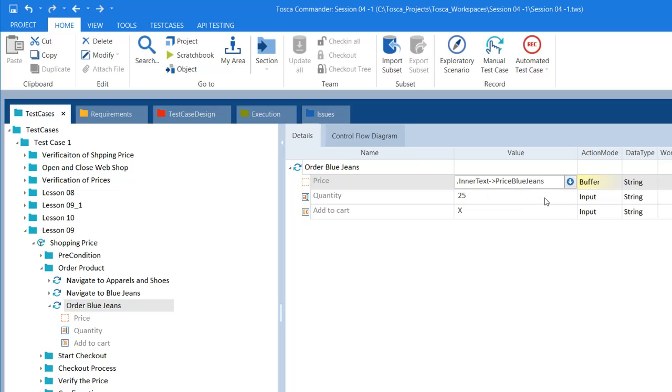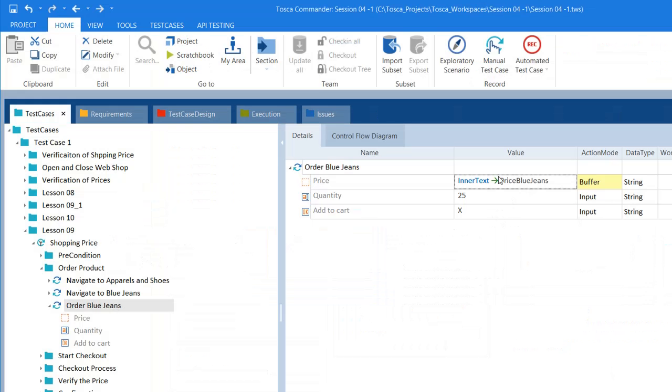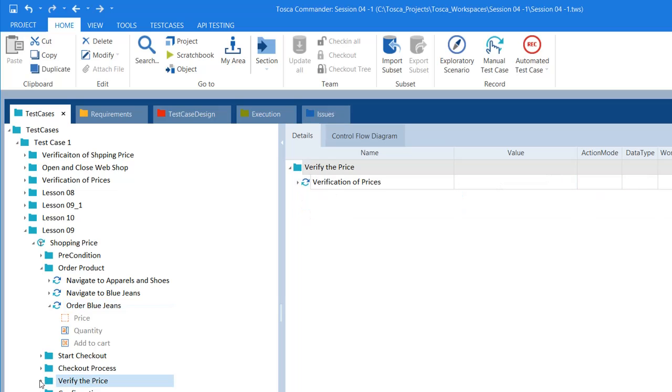So what is the inner text of this? This is the price. I'm capturing the inner text of this. So once I capture the inner text of this particular price, I'm making the action mode as buffer. That means it's going to store the inner text of this object into the price blue jeans variable. And now let me go to verify the price.